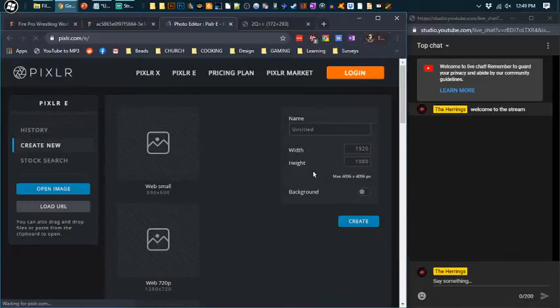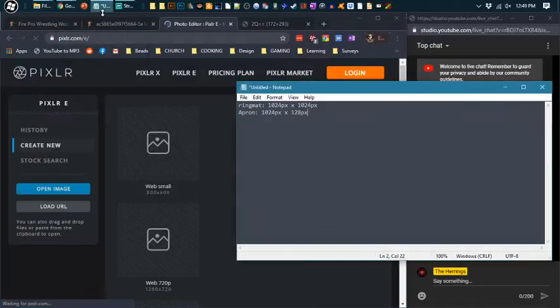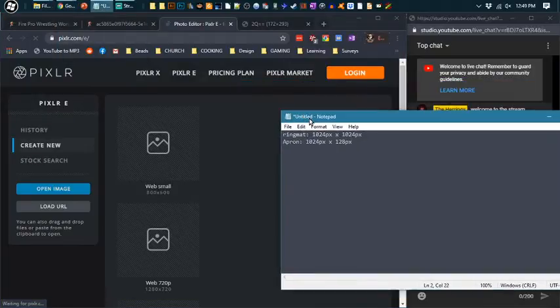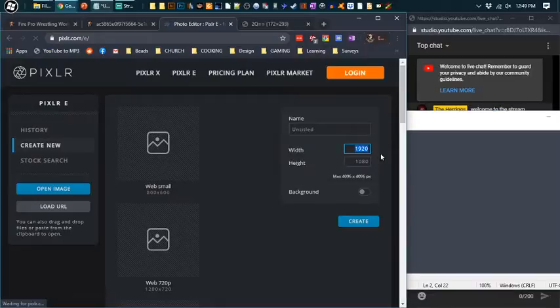Now before you do it, you need to know some sizes, okay? Let's open this up here. Your ring mat needs to be 1024 pixels by 1024 pixels. So let's start with that. 1024 by 1024. And let's name it ring mat. And let's go to create.